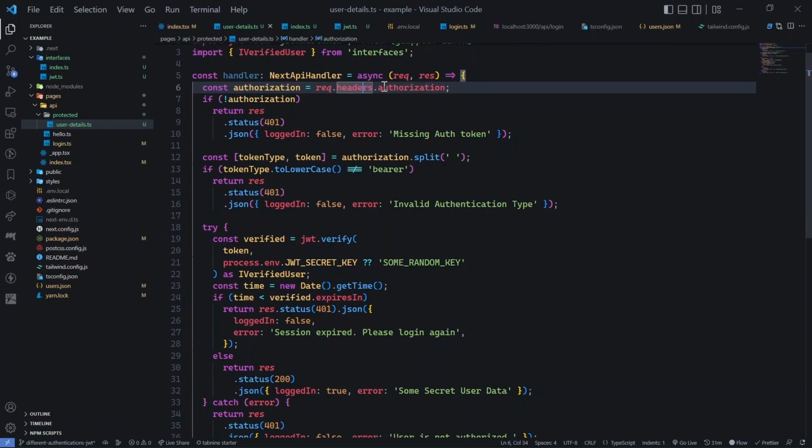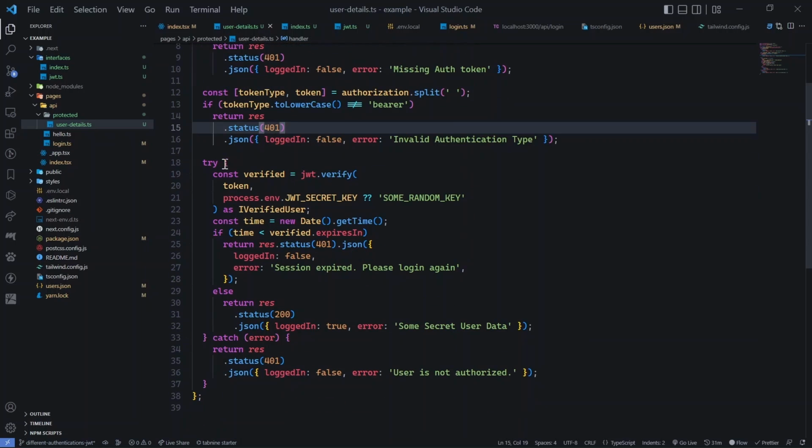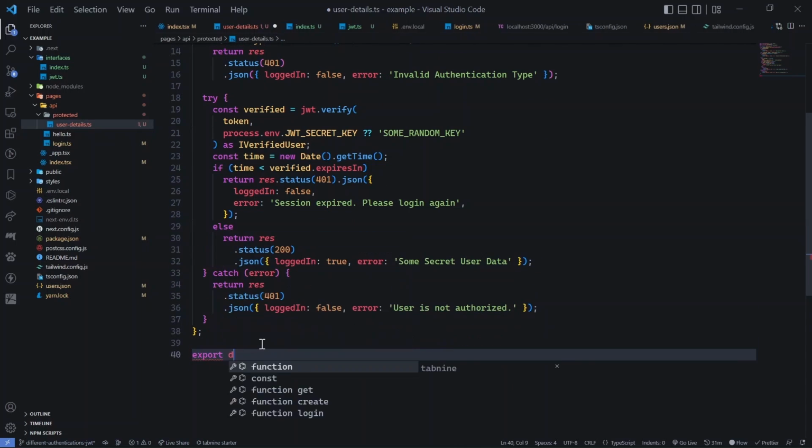Okay. So let's go through our code once again. We are first collecting authorization token from the header. We are checking if they have supplied it. If not, we are returning a response. Then we are getting a token type and token by splitting it using space. We are checking if it's a bearer token. If not, then we are returning invalid authentication type. Then we are trying to verify the JWT, and if it is verified, we are expecting it to be IVerifiedUser. And then we are checking new Date dot getTime. If time is less than verified expiresIn, that means the token is expired. So we are asking to relog in. Otherwise, we are sending some super secret user data that may be there. Okay. So we need to do export default handler.